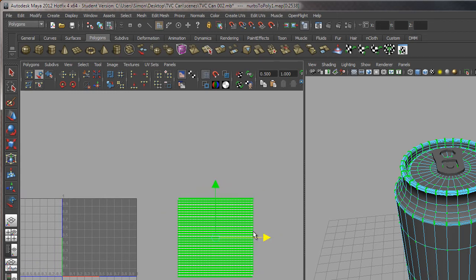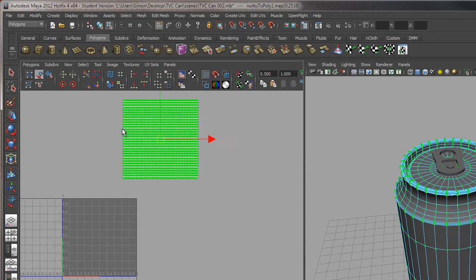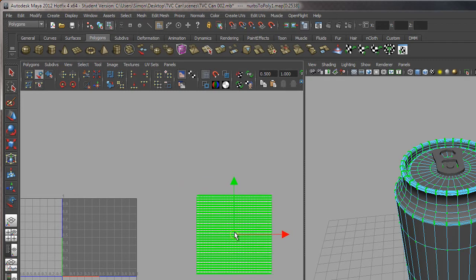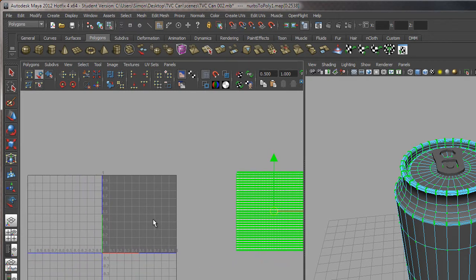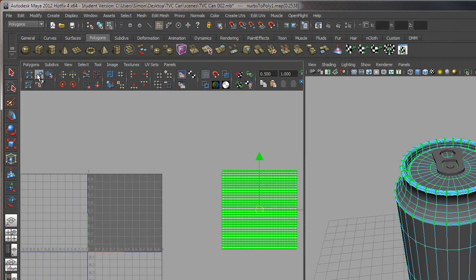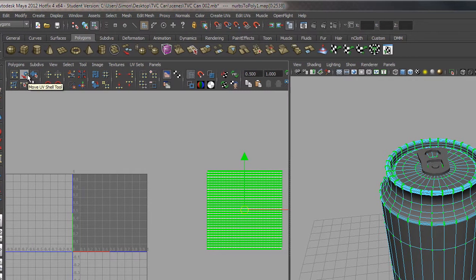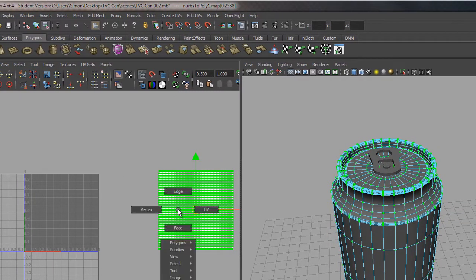It doesn't really matter where you place this. You could place it up here if you wanted, or over here, but I'm just going to place it here for the time being. Now, when you use the Move UV Shell tool, you need to switch it off when you finish with it. The reason for that is that if you try to select edge mode, vertex mode or face mode to select parts of your model, it won't allow you to change the mode while the tool is active.